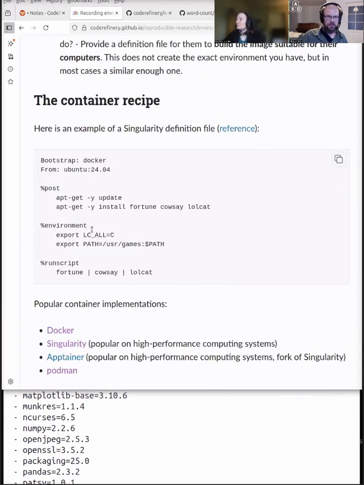So how do these container recipes or reference files look? This is an example for a Singularity definition file. Singularity can use Docker images, but you have to define that, okay, this is coming from Docker, and this is using the image for Ubuntu 24.04. And then when I have this image, I want to do some installations, some instructions that need to be done. And in this case, it wants to update the package cache and then install Fortune, Cowsay, and lolcat.